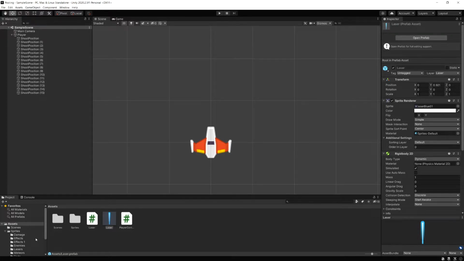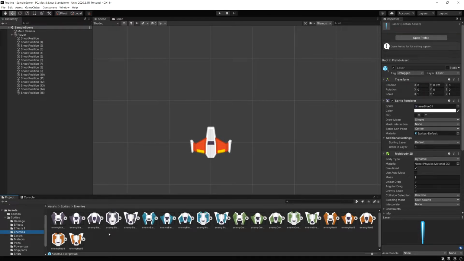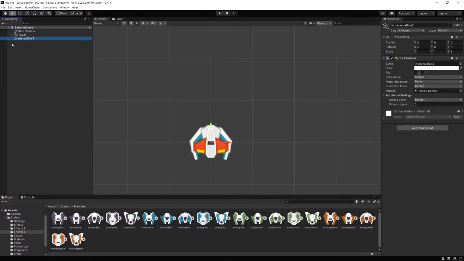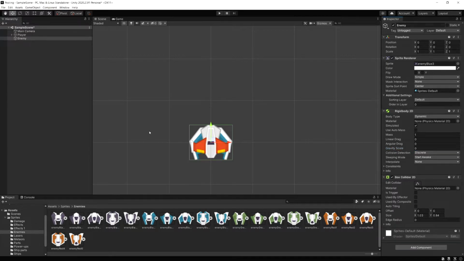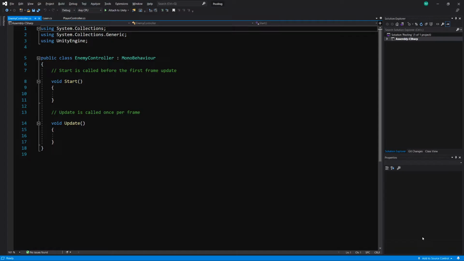Alright, so now we have our player working and a laser and being able to shoot, so the next thing we need to do is make an enemy. Just pick any enemy sprite you like and drag it in, and we'll name this guy enemy. Let's add a rigid body 2D and remove gravity as well as angular drag. And then let's next add a box collider 2D. And I'm just going to leave it with the default size. We don't have to be picky just for this project. And lastly, let's add an enemy controller script and then open that up.